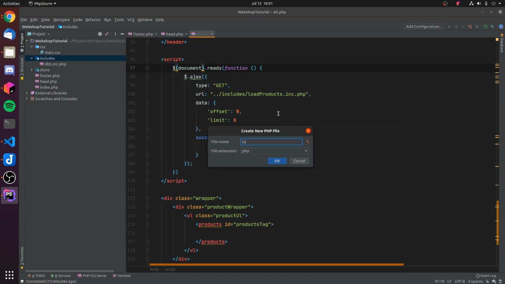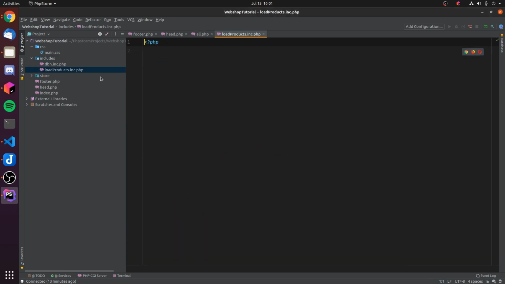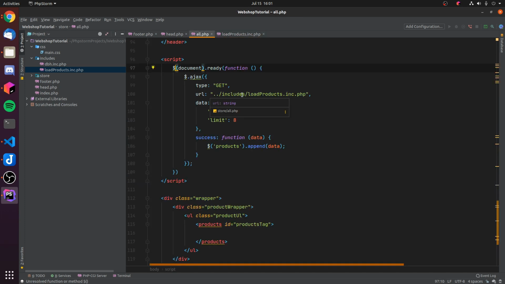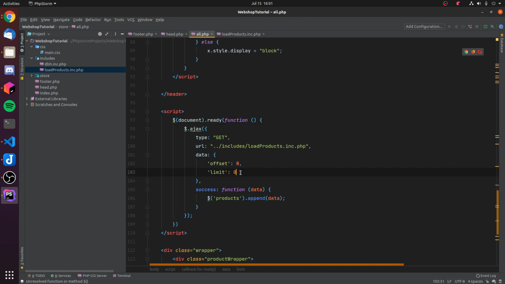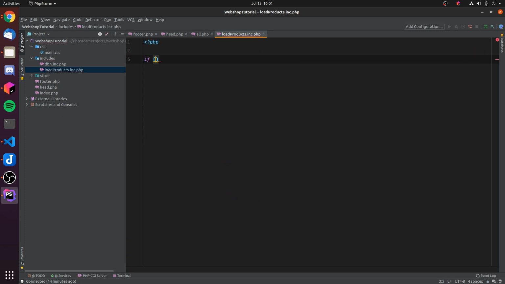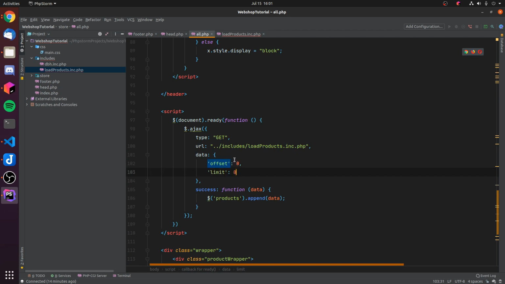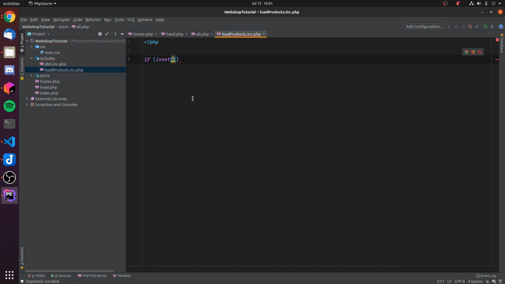PHP file, and name it loadproducts.inc.php. And now we first have to check if we actually, this is of course also for security reasons, but we have to check if we actually got some parameters like offset and limit. So we can check that by typing if isset, and then we somehow have to get those parameters, right? And if you remember, we have a GET request, and in PHP we get those variables by typing $_GET, and then in brackets, parentheses, the name of that.